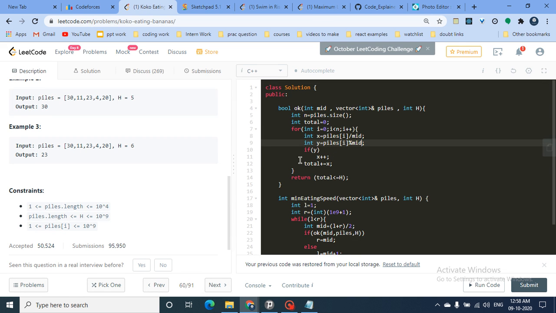For every pile I'm calculating the time, and total shows the total time taken to exhaust all the banana piles. So total plus equal to x, where x is the time to exhaust one pile. I'm iterating over all the piles, and in the end I check whether the total time is less than or equal to h. Then only can I exhaust all the bananas in the given time. So if total is less than or equal to h, then my answer is okay.